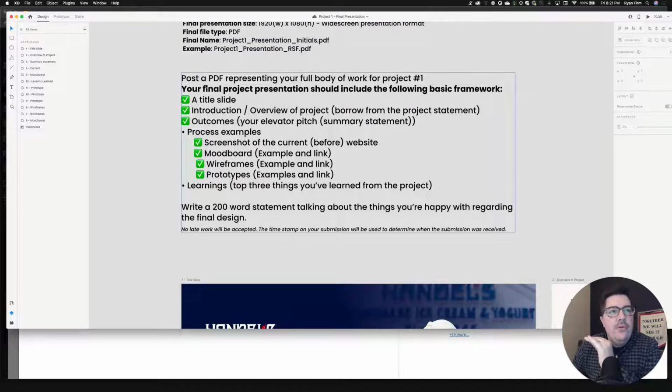All right, let's get into the nitty gritty here. Your instructions will be to post a PDF representing your full body of work for project one. So everything you've already been doing as it relates to mood boards and wireframing and why you chose your website in the first place, to now your prototypes. What things to include? I've included a basic framework for you to get an understanding of what to include in your final project presentation. You're going to need a title slide. You're going to need an introduction or an overview of the project.